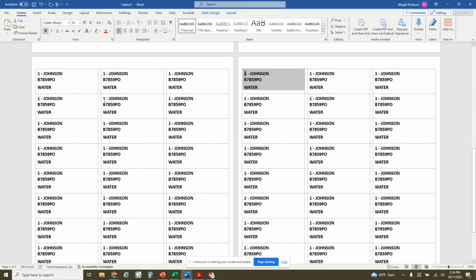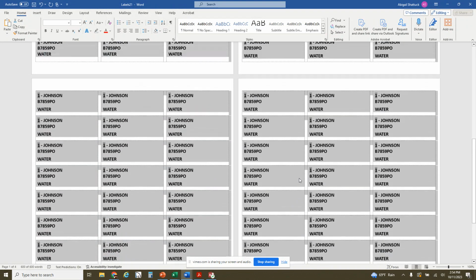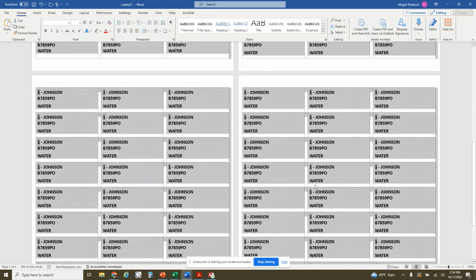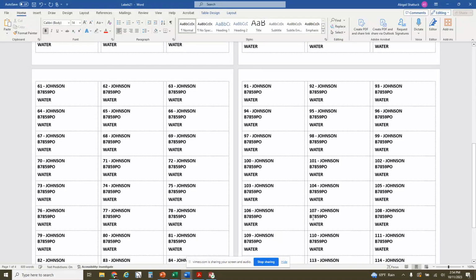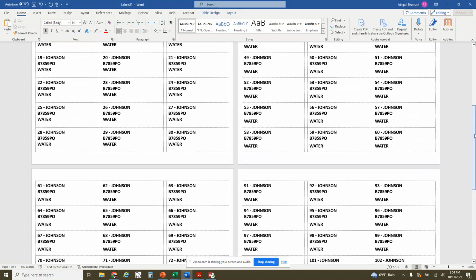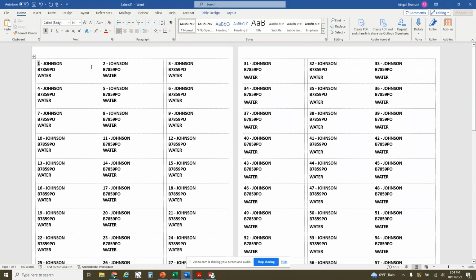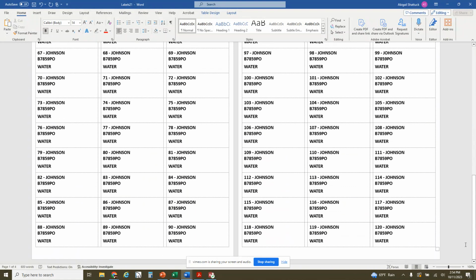But as you can tell, they're all the same number. So this is the important part that changes the sequences of the numbers. You're going to hit Control A. That highlights every single label you just made, every single one of them. After you hit Control A, you're going to hit F9. That tells that code that we put in there to sequence the numbers in order. So now I have a 1 up here at the very beginning, and as you can tell, it goes 2, 3, 4, 5, and continues on to the end, and I made 120 labels.